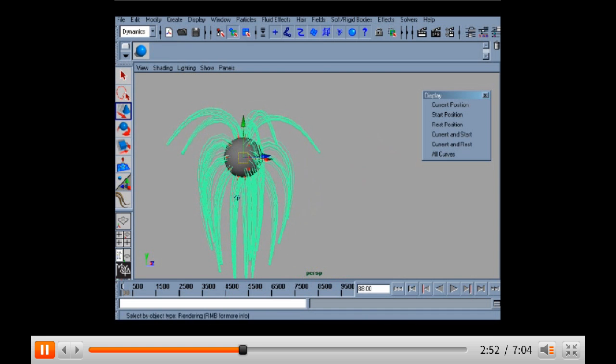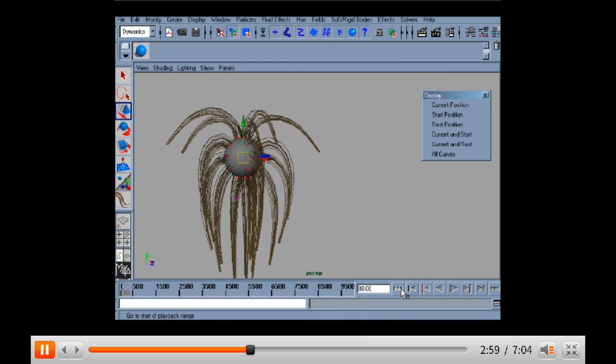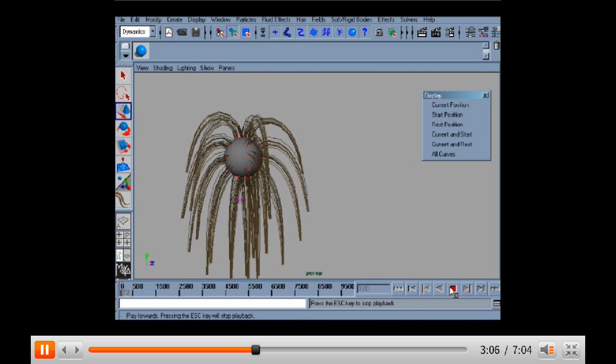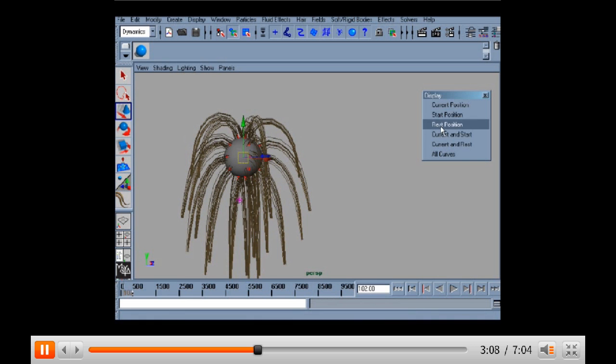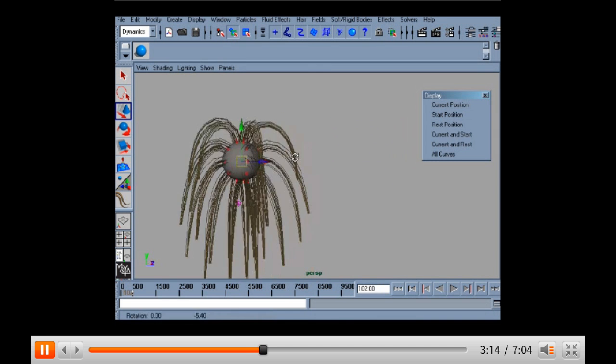Well, what you need to do is go to hair, set start position, and you can say from the current frame. Now watch what happens. When I rewind, that's where I start. When I hit play, the simulation goes on from here. Now at any time you can look at the start position. There it is. The current.